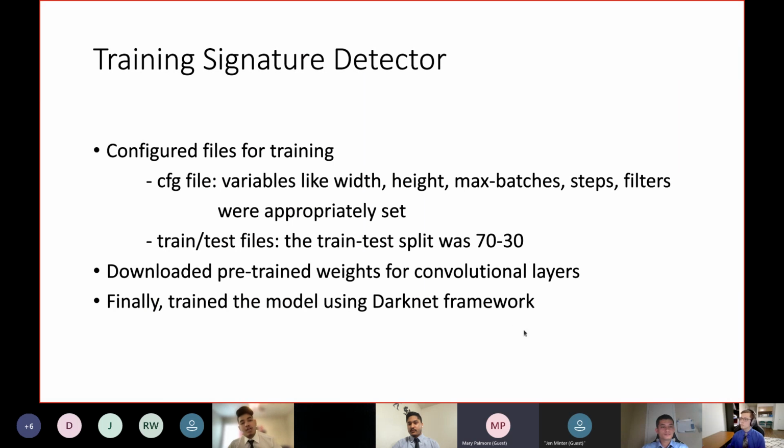Next slide, please. So once we completed labeling our dataset, the second step was training the object detector. We used a train test split of 70-30 and created a custom CFG file with customized variables like height and width of the data being passed, maximum number of batches, steps, filters, etc. For example, the recommended value for the number of max batches was 2,000 times the number of classes, which should have been 2,000 since we have only one class. But just to allow our model to have more learning iterations, we set that value to 6,000. Likewise, the other variables that affected the learning rate were set accordingly.